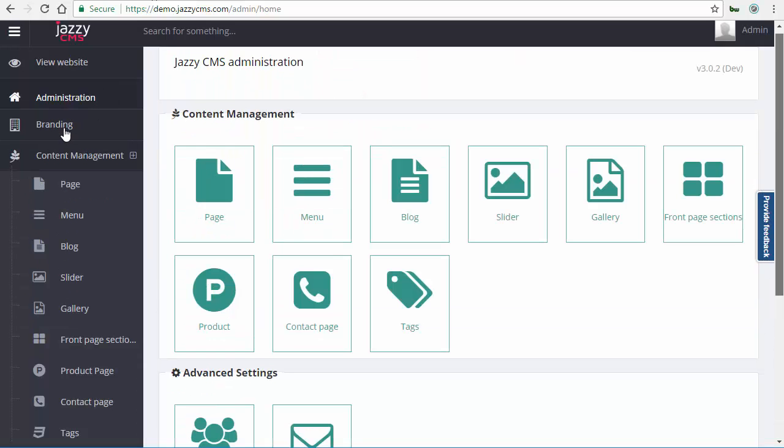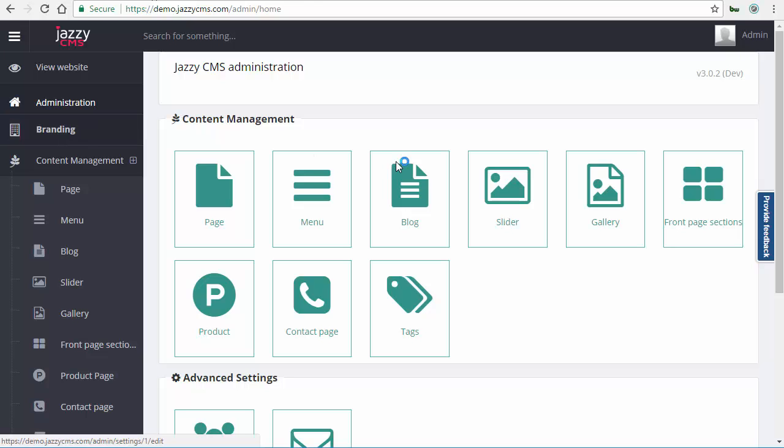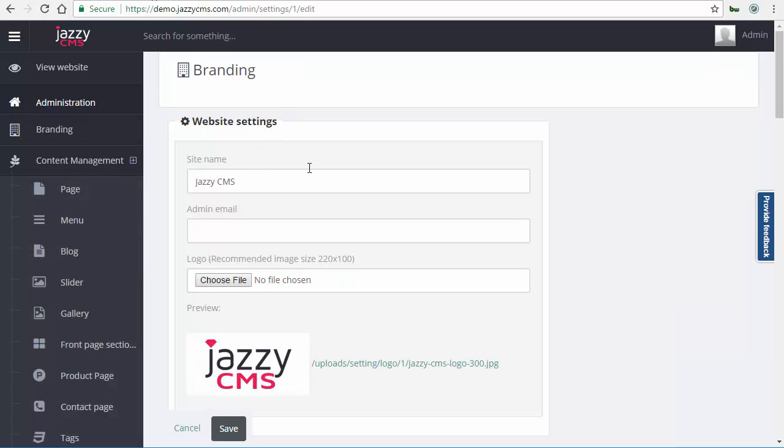So let me go into the branding area. This is where you set up your basic configuration. Put in your site name, put in your admin email. This is what's used to send out notifications for user signups. And then you have the logo update, which is something that I've done here. So that's the only part that I have done.